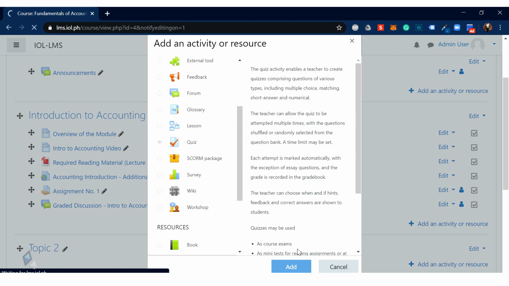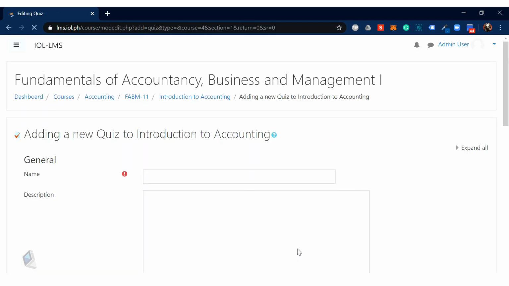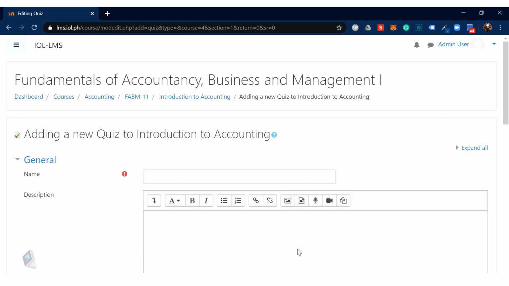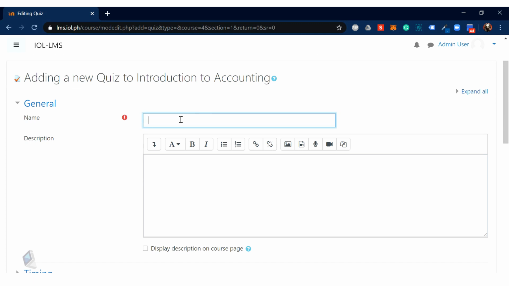Something that you have to remember as well when creating a quiz: you need to have some questions added within that quiz. The quiz becomes a container of several quiz questions, which are also created using another module. Thankfully, in the newer versions of Moodle, that can already be done within the same quizzing module. I'll show that in a while. In the meantime, I'll just name this quiz Introduction to Accounting Quiz. This is quiz number 1.